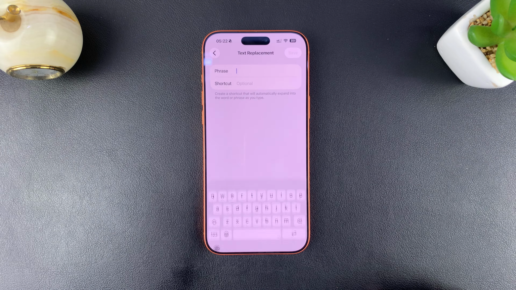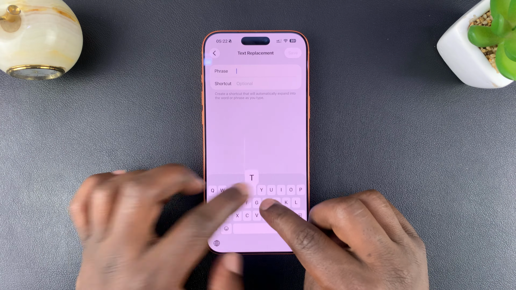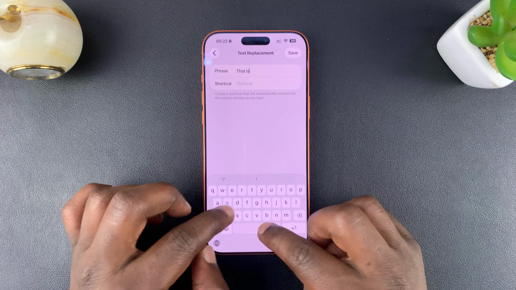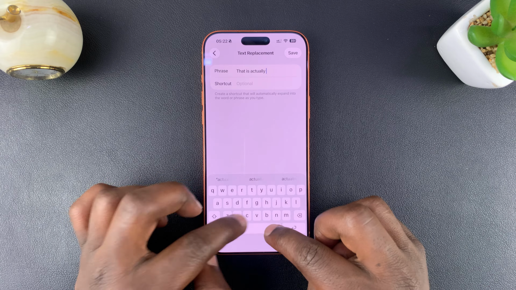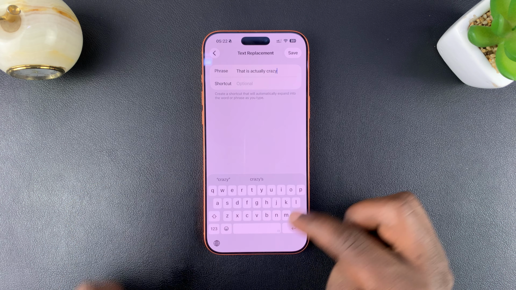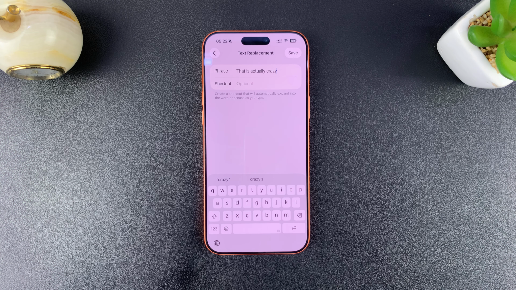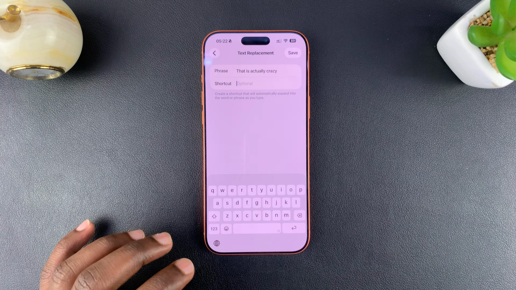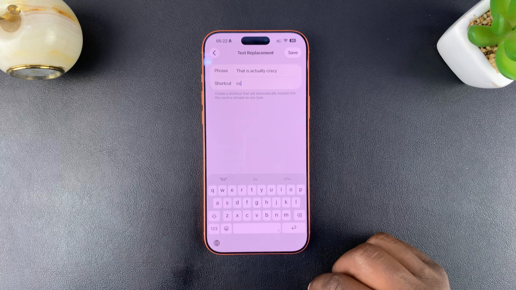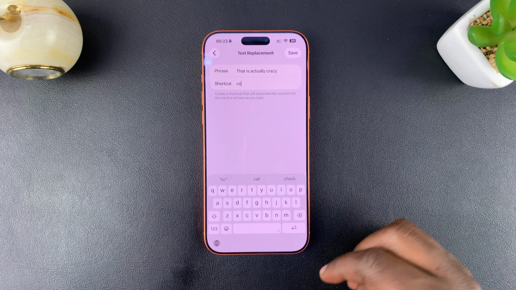Let's add another one. I can say that is actually crazy. So let's say I like to type this phrase a lot and I don't want to type it all the time. So I can just create a shortcut for it and say CC for cray cray or crazy crazy.